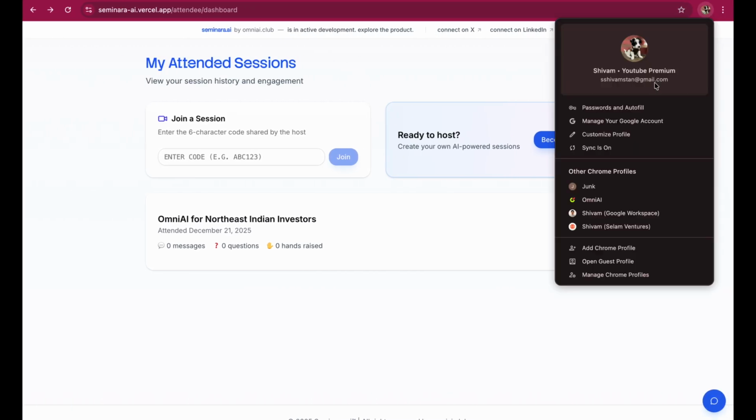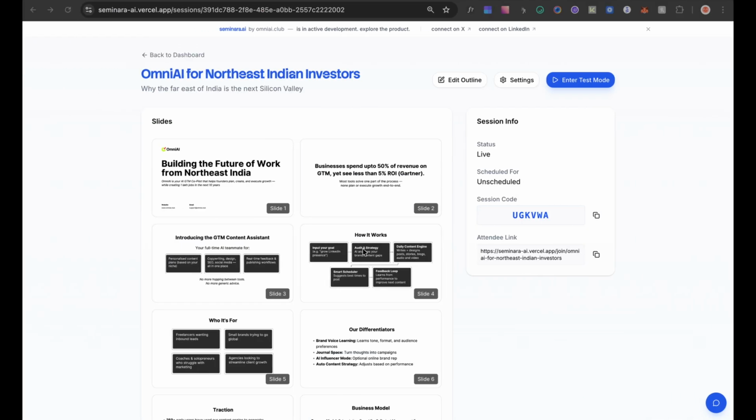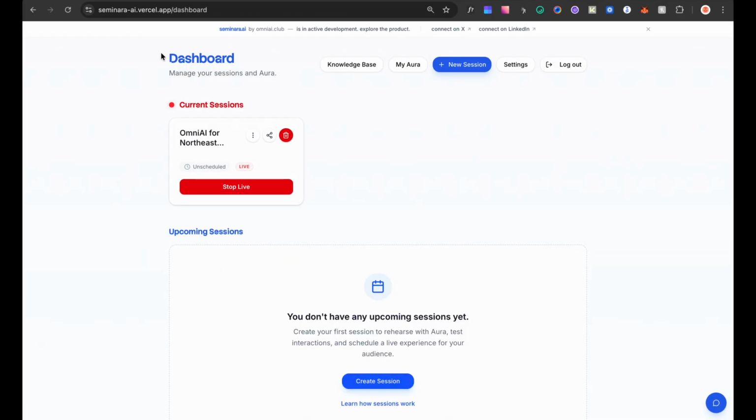So once again, if I click on it, I can go back and attend the session again. So this is how Seminara and Aura work at the moment. We don't depend on any online meeting platforms. The goal here is to be as simple and efficient as possible, both in terms of network connection, speed, usability, and reliability.